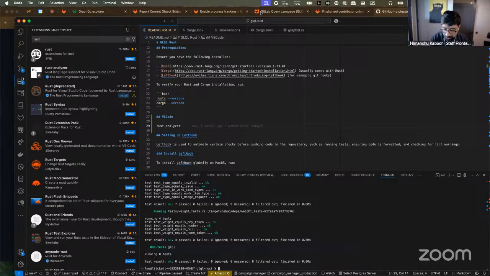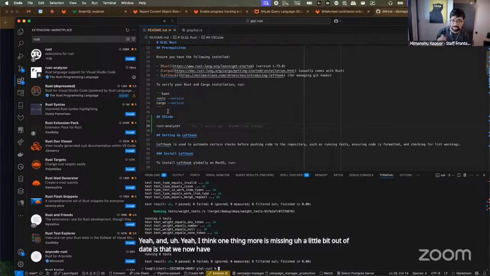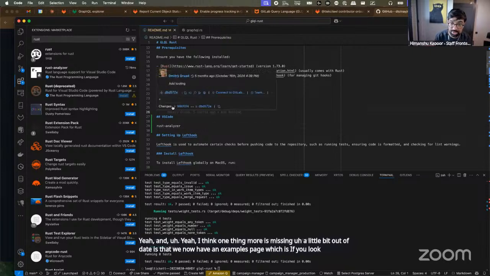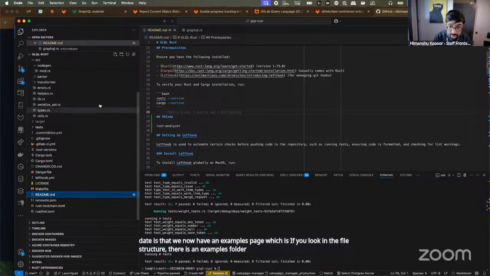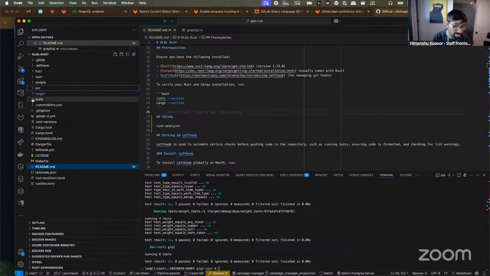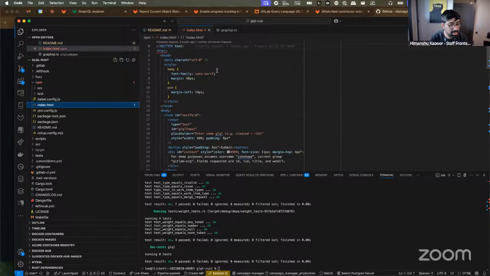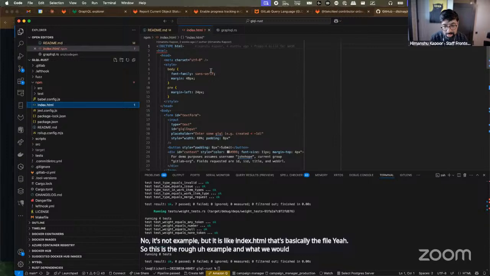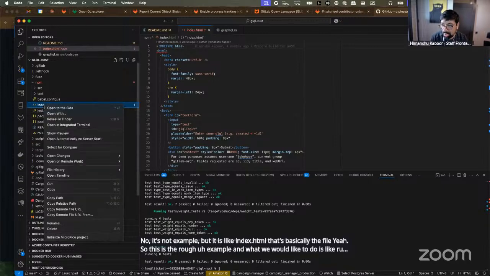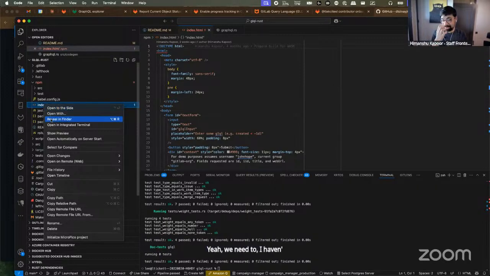Yeah, and I think one thing more is missing and a little bit out of date is that we now have an examples page. If you look at the file structure, there is an examples folder in NPM, under NPM. No, it's not examples, but it is like index.html. That's basically the file. So this is the rough example. And what we would like to do is run it. So yeah, I haven't really documented this and I need to do that.